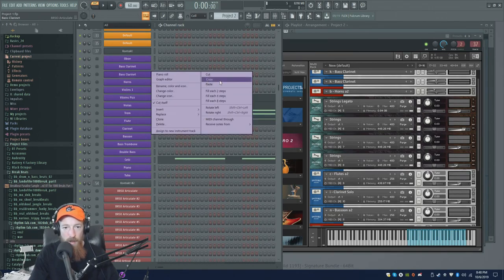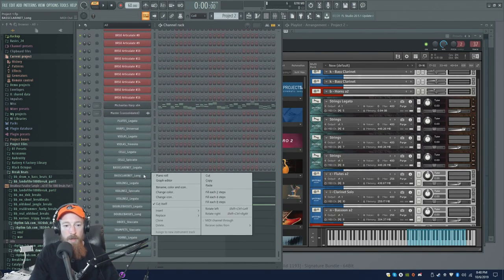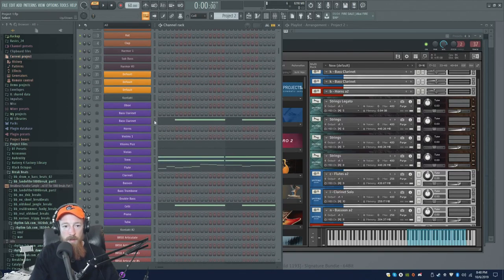Bass clarinet right there. Bam. We'll go for bass clarinet long. Sure. Bass clarinet. I think I have these backwards. Oh, well.